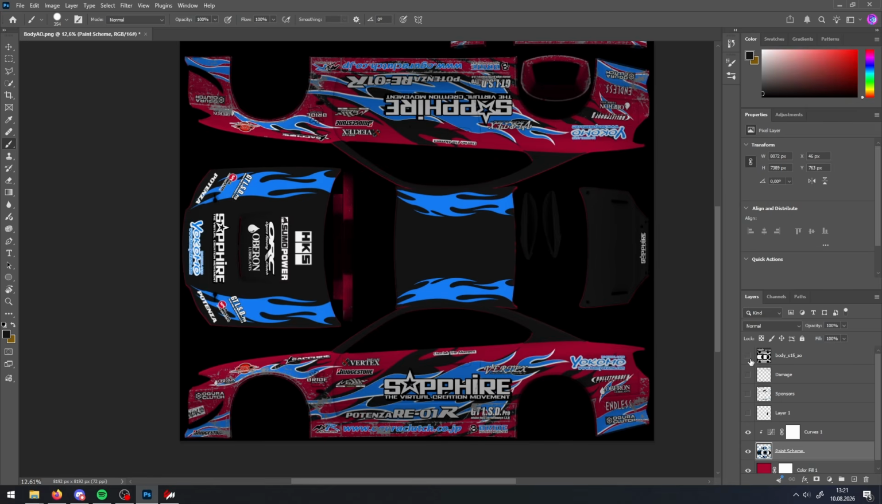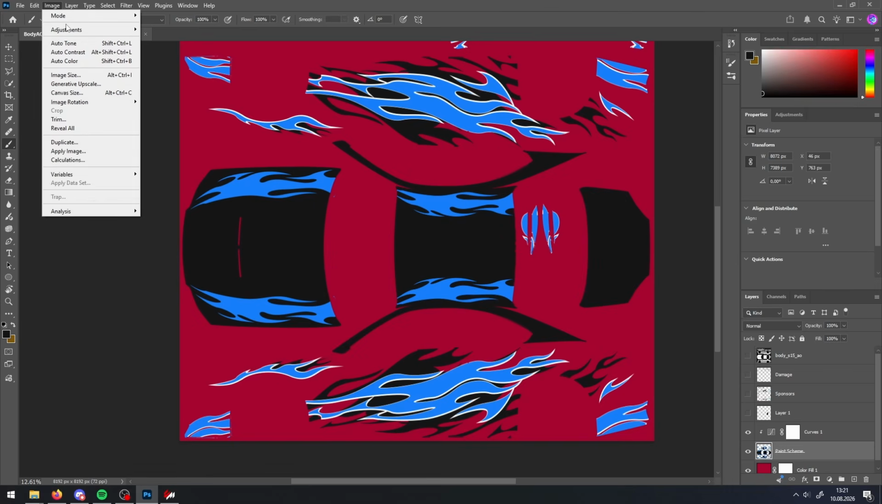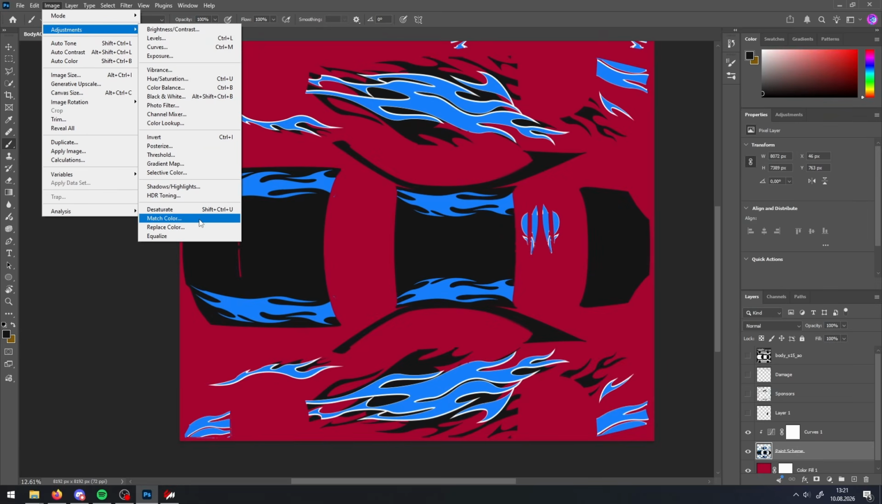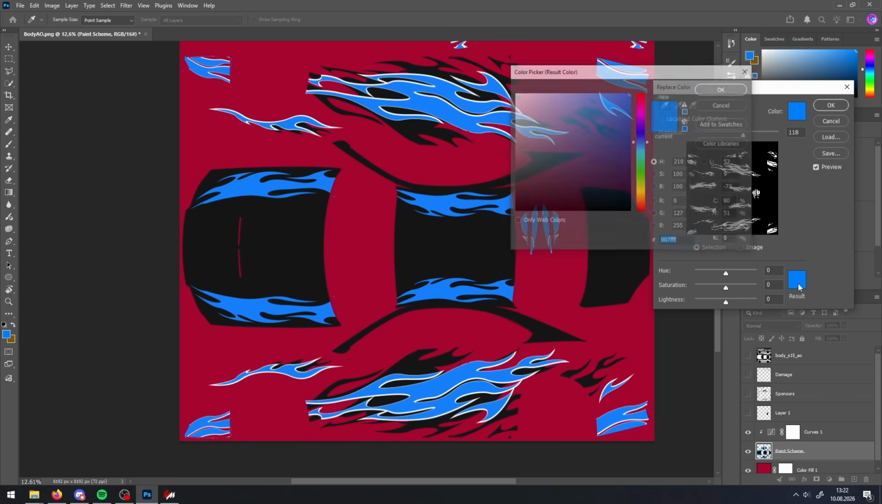Back to the project. If you want to play around with the colors, here's a few ways to do so. Disable your AO, go to Image, Adjustments, and Replace Color. Use the eyedropper to pick the color you want replaced. You can adjust the range of colors that will be selected with the fuzziness slider. Double tap the result color to have more control.